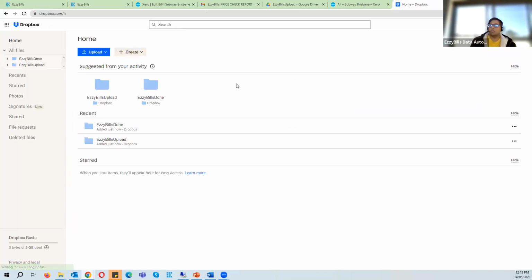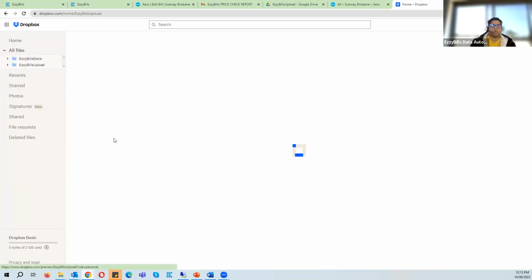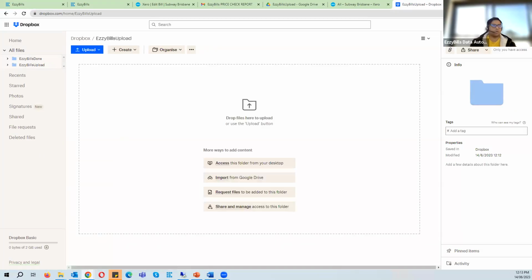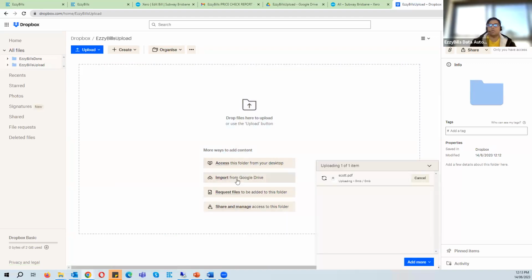Yeah, there we go. As you can see, these folders have already been created by EzzyBills, and you can see they were added just now. That means when I connected EzzyBills just now, it automatically added these two folders. All you've got to do is go into this EzzyBills upload folder. You can drag a bill, let's say drag a bill, there we go.